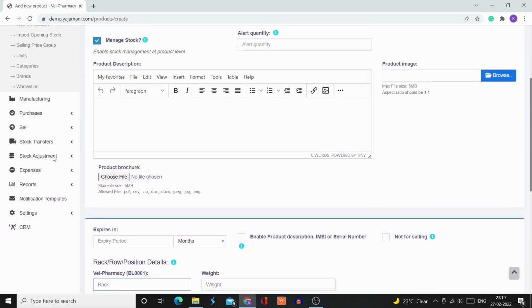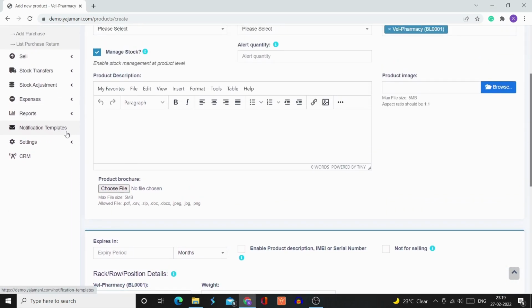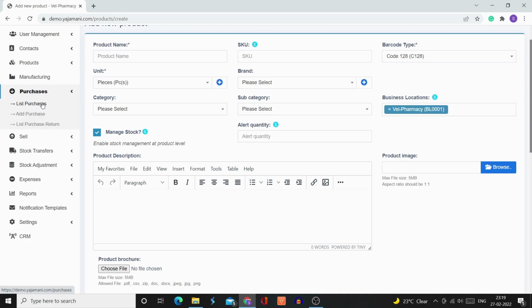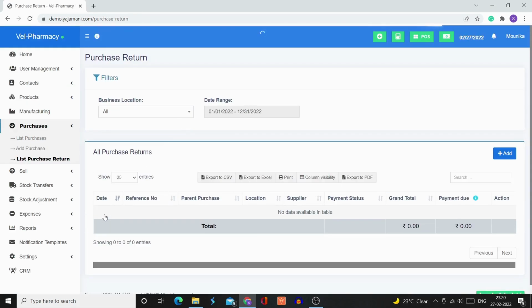Okay, and then coming to this purchases, here you can see the list of purchases, from which supplier you have bought the medicines, and here you can add a purchase, and the purchase returns also. Okay, so you can have a list of all the purchase returns.